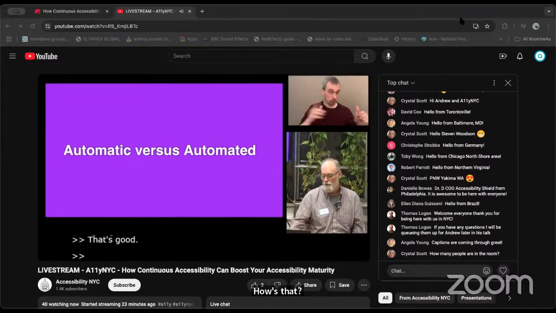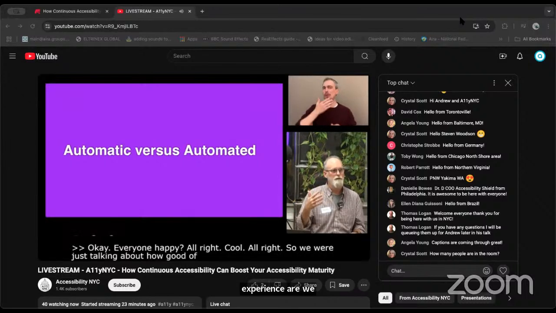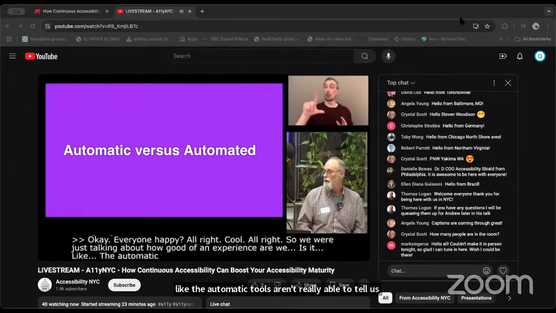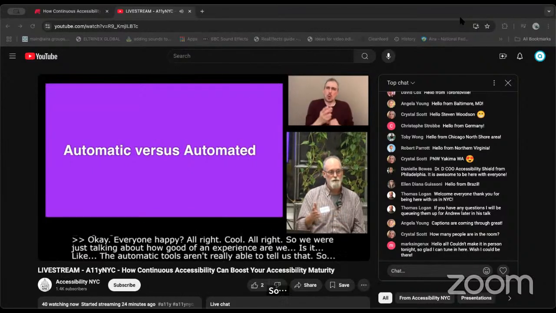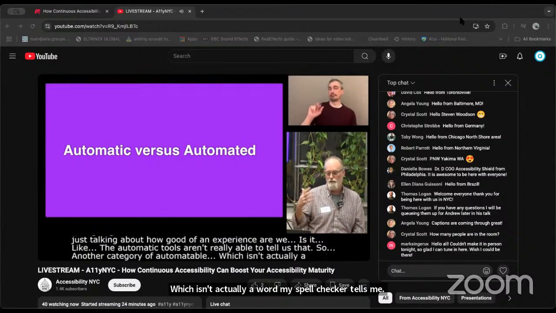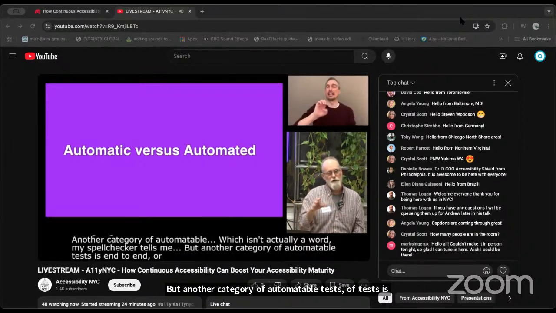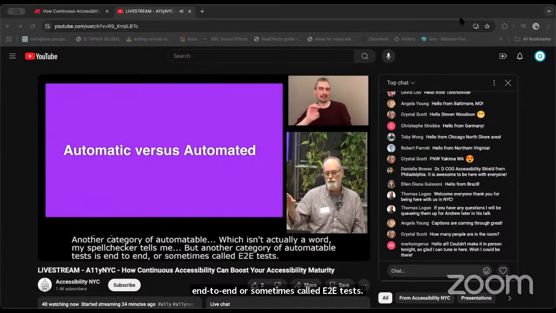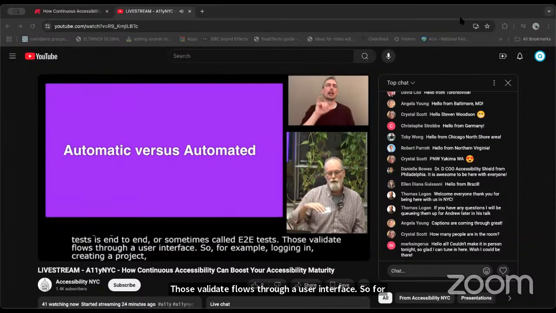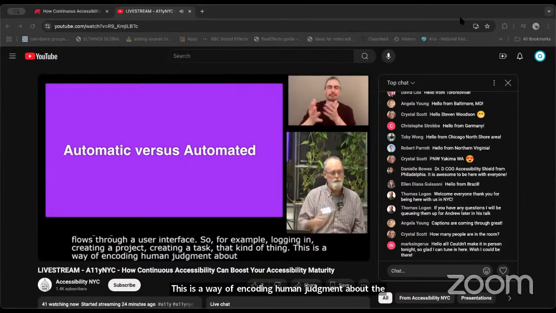All right, so we were just talking about how good of an experience it is, and the automatic tools aren't really able to tell us that. So another category of automatable tests is end-to-end, or sometimes called E2E tests. Those validate flows through a user interface. So for example, logging in, creating a project, creating a task, that kind of thing. This is a way of encoding human judgment about the design into a test that then can be automated, okay?